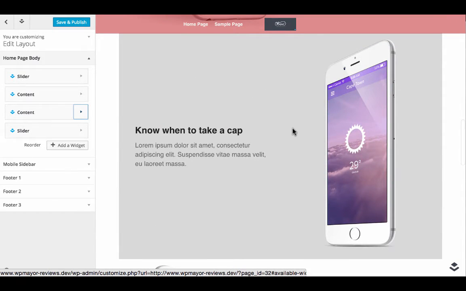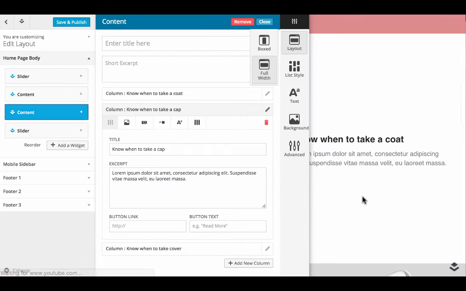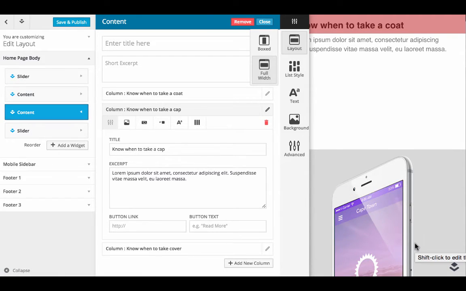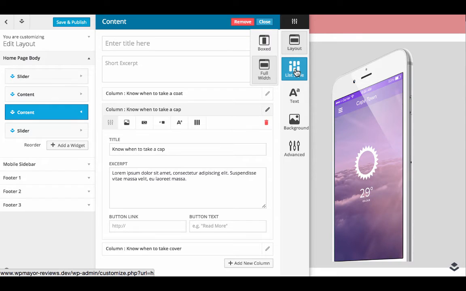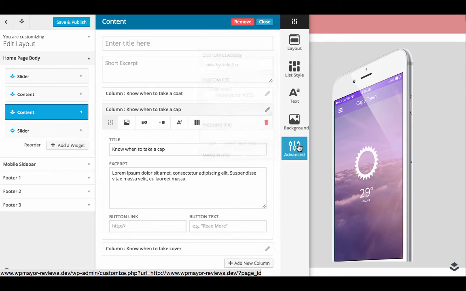Now you can see it's not the full width, so we can change that, make it look nicer, change our layout from boxed to full width, and suddenly it's taken up the whole page, the whole width of the page rather. Again, you have the list style settings, your text settings, background, and same advanced settings.